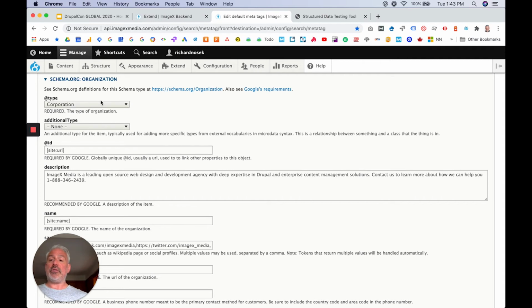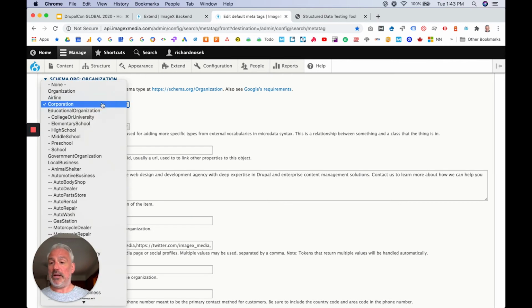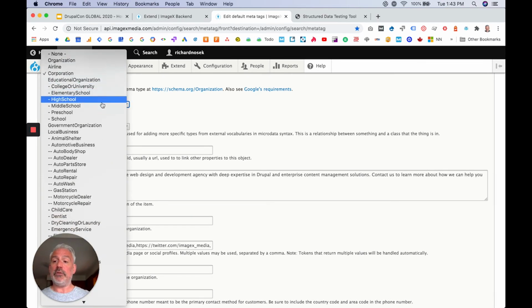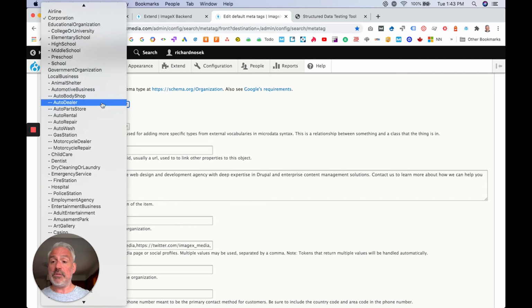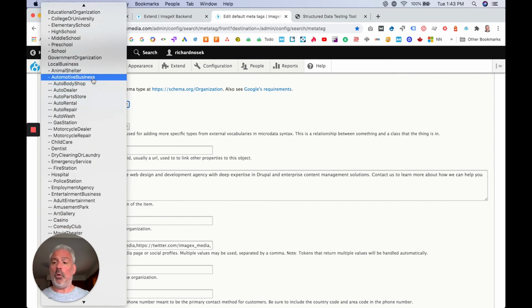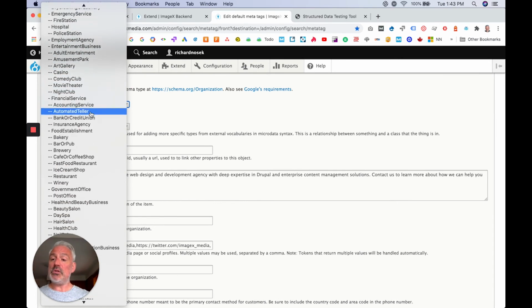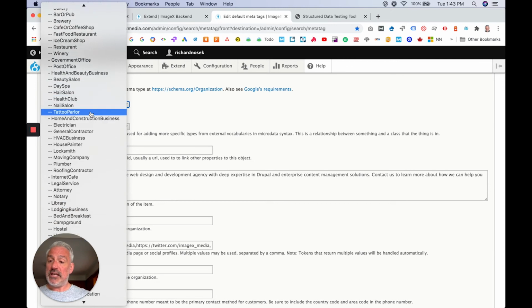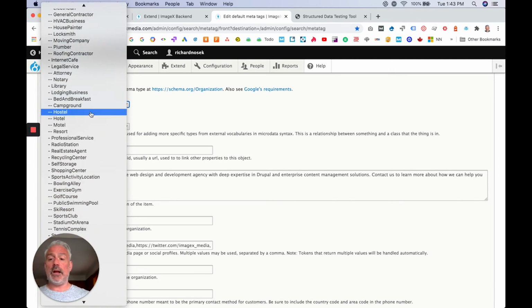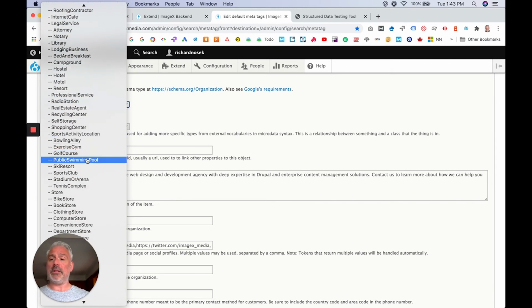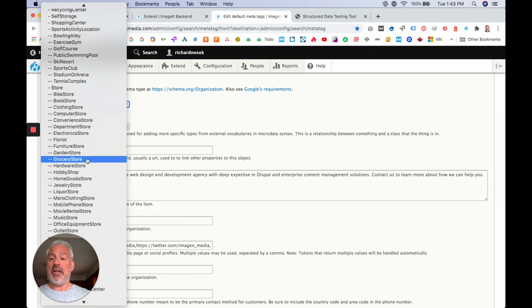The first thing you do is pick your type. For ImageX, we've gone with the corporation type. But if you open this up and take a look, there are quite a few different subtypes, if you will. Local businesses, and a whole bunch of local businesses. Depending on what your organization is, you're going to want to try and find the one that is most specific to you. You can see it here as I'm scrolling through this list. There's a great deal. Lots, public swimming pools, for example, and then a whole bunch of stores.